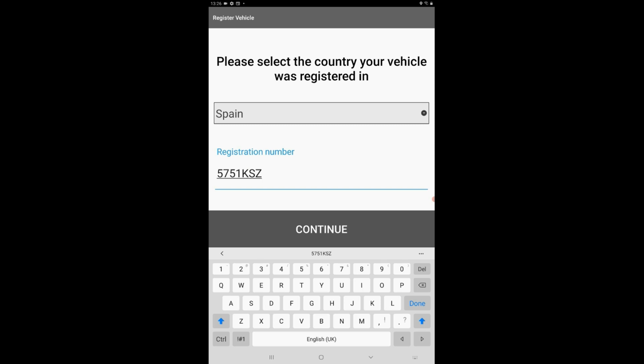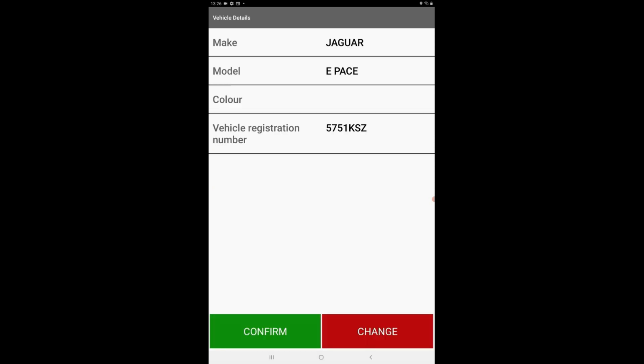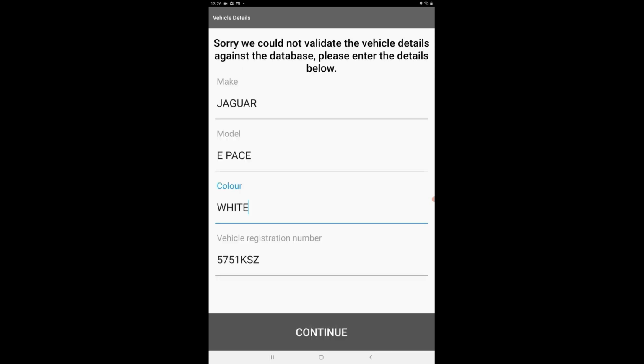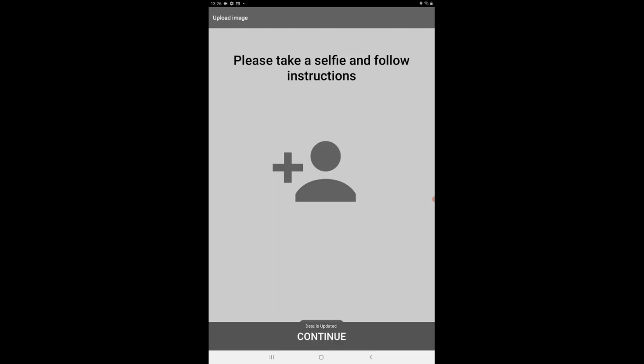This is the license plate found at the front and rear of the vehicle. When you click Continue, the data is sent to the motor manufacturer database, so we can validate the information. As you can see, it has come back with a result, but without the color, which we can add manually. This would be the same for any information not populated from the database. Click the Change button and type in the color of the vehicle, then click Continue.